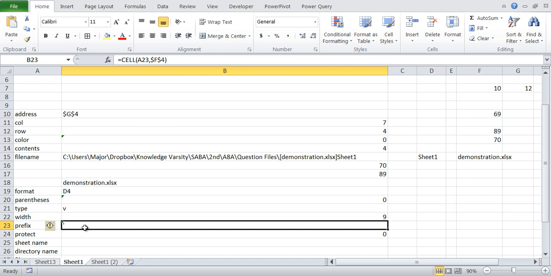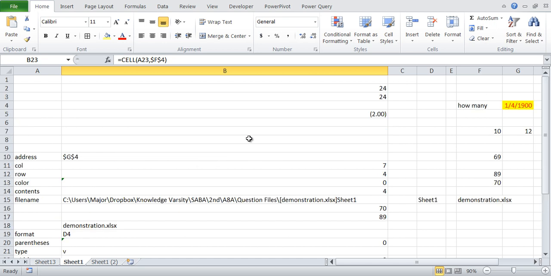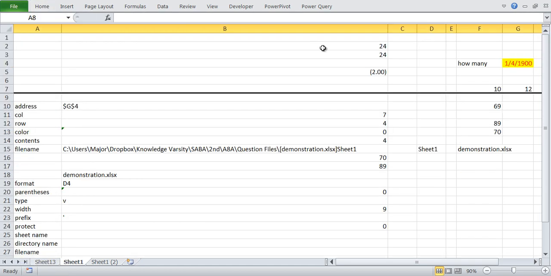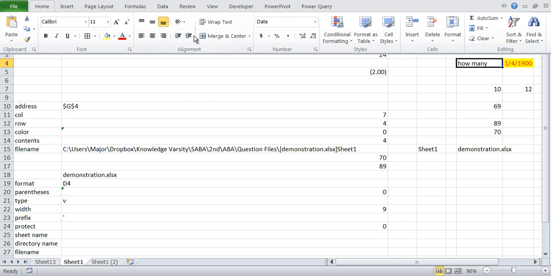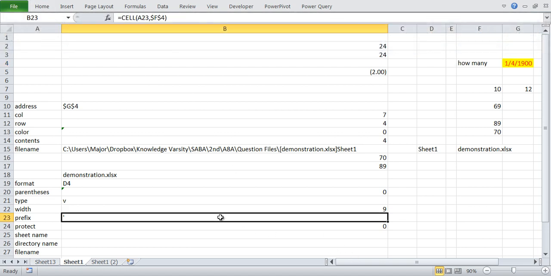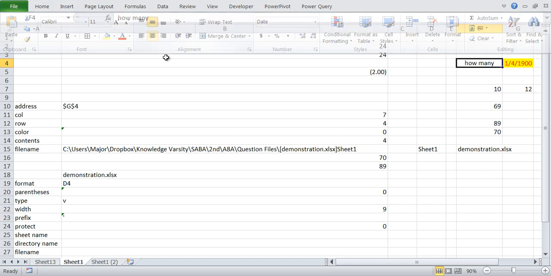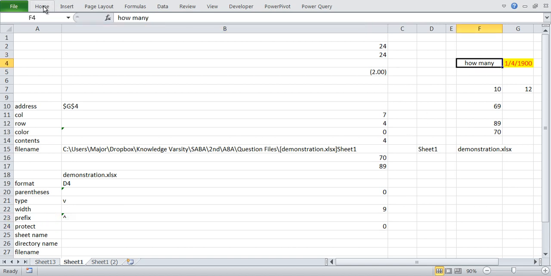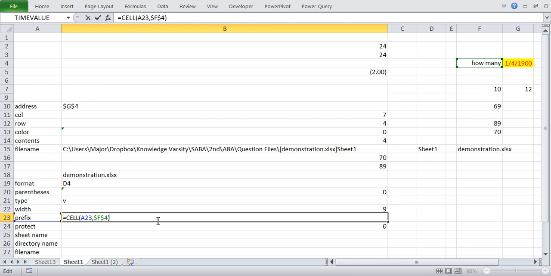So as an example, let's say we are writing this prefix on how many. So see, this has given me, okay, we'll ignore these errors, a single quotation because this how many is left aligned. Okay, so if I make how many center aligned and I press enter here, it has come as caret. If I make it right align and I press here, it has come as double quotation. So you can check using an if statement.